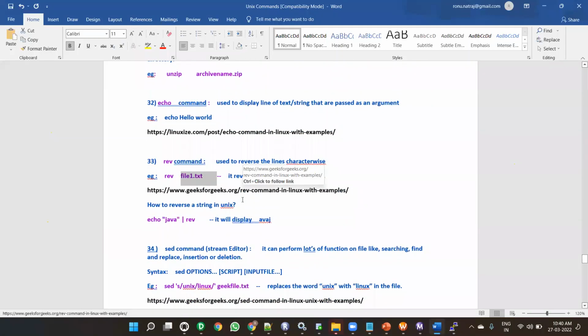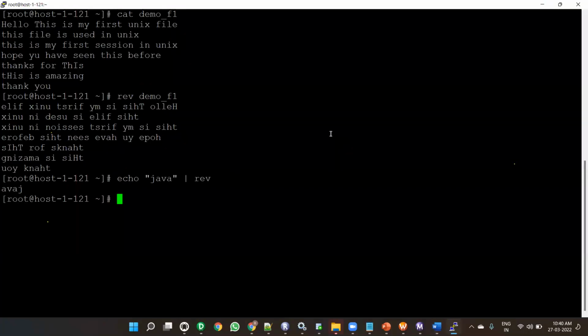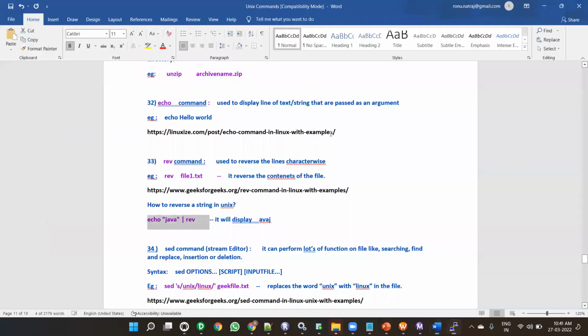The most asked interview question: how to reverse a string in Unix? I want to reverse Java. Echo Java pipe symbol REV. Is it reversing a string? If I want to reverse my name, echo, okay, REV. Is it reversing, please? So how to reverse a string? Echo string pipe symbol REV. This is how you need to write. Are you clear, please? Everybody, are you clear?